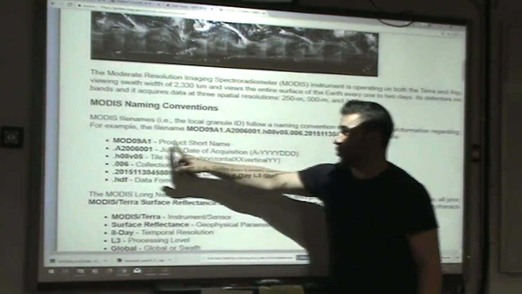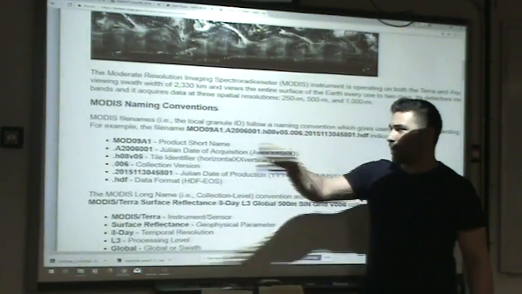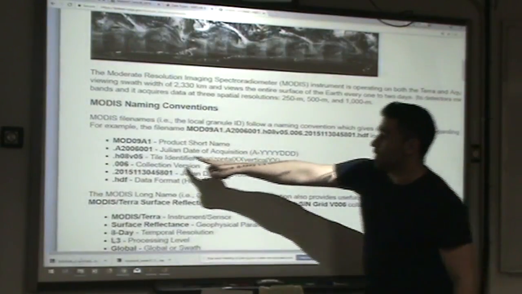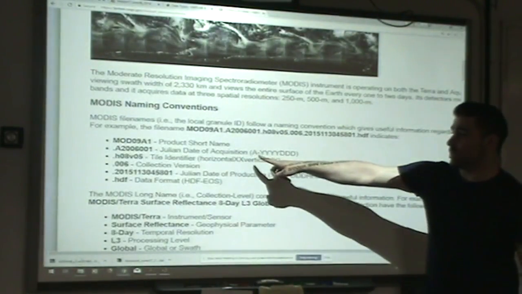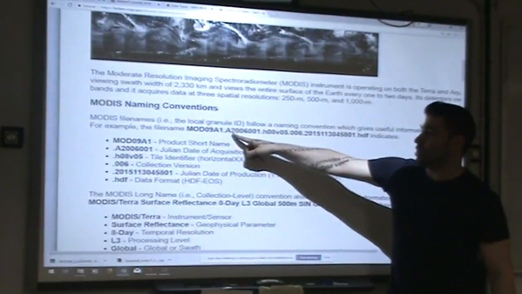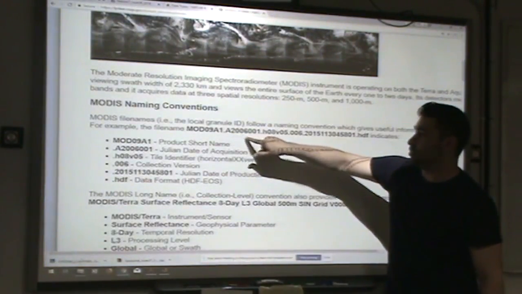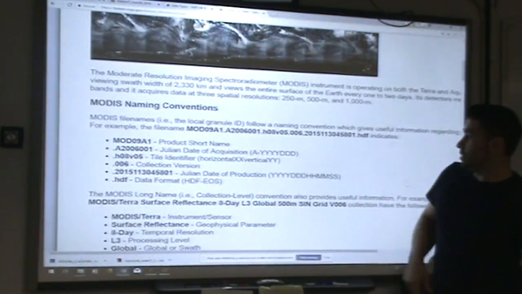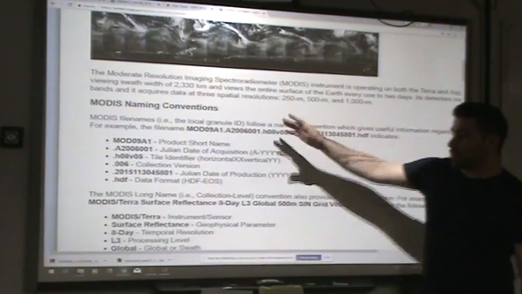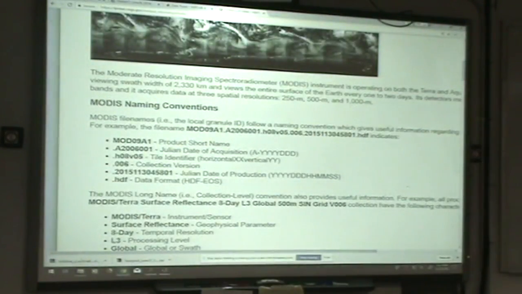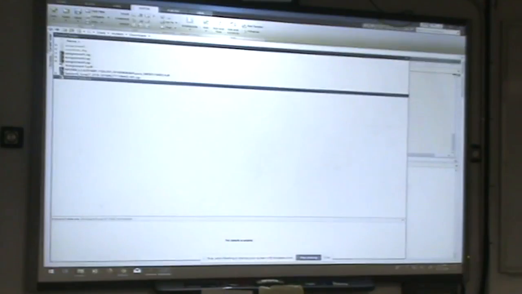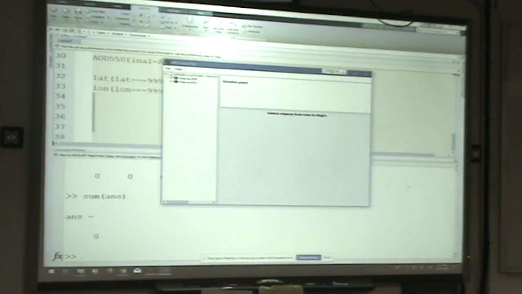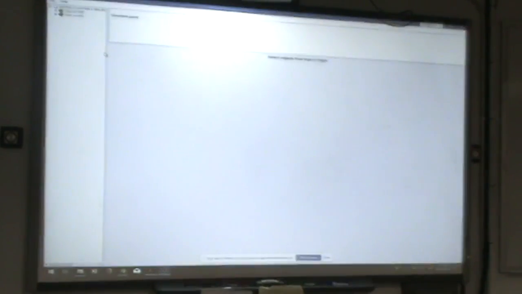So this tells you the product short name. Ours is MOD04. I don't want to bore you with that stuff. But here, this gives you the Julian date of acquisition. So this is like the year that they took that picture, and the day. All right, I don't like this example. So in our file, actually, you can see the acquisition time in the file name. It's too small for me to show.